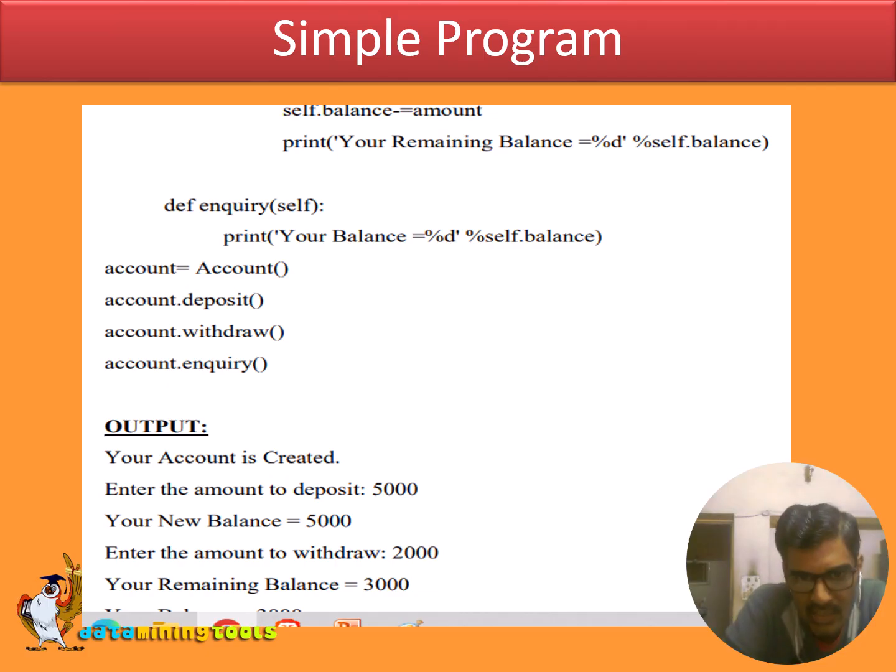When the account is created, you enter the amount 5,000. It says your new balance is 5,000. And then when it says enter amount to withdraw is 2,000, 2,000 is less than 5,000. So it cuts 2,000 and shows the remaining balance is 3,000. So this is another example of a simple application which simulates a banking operation in Python.